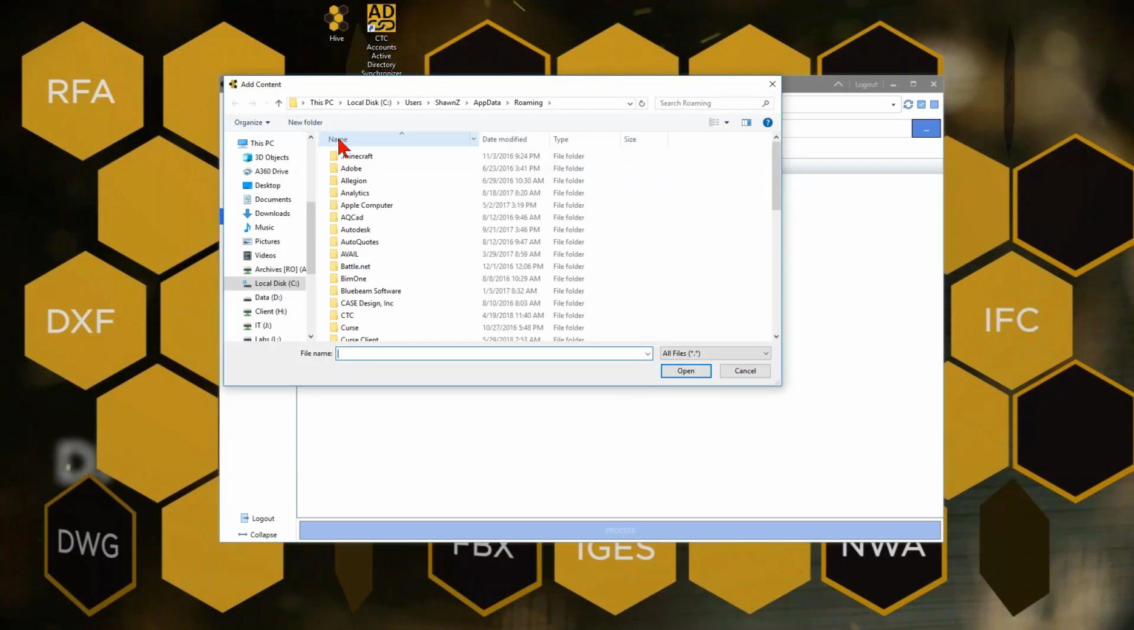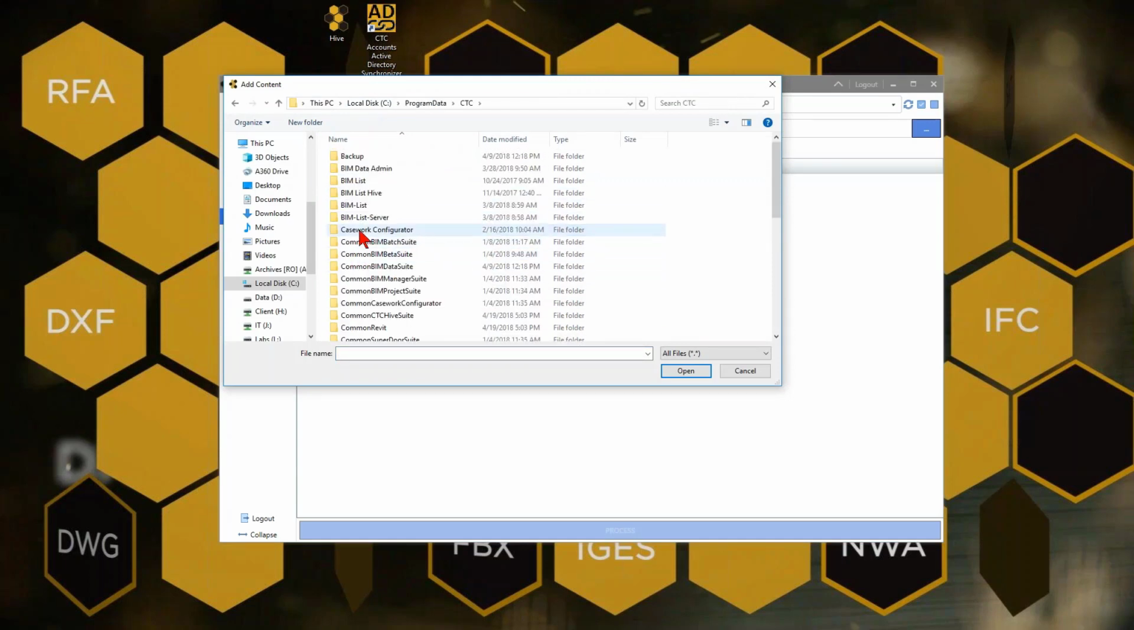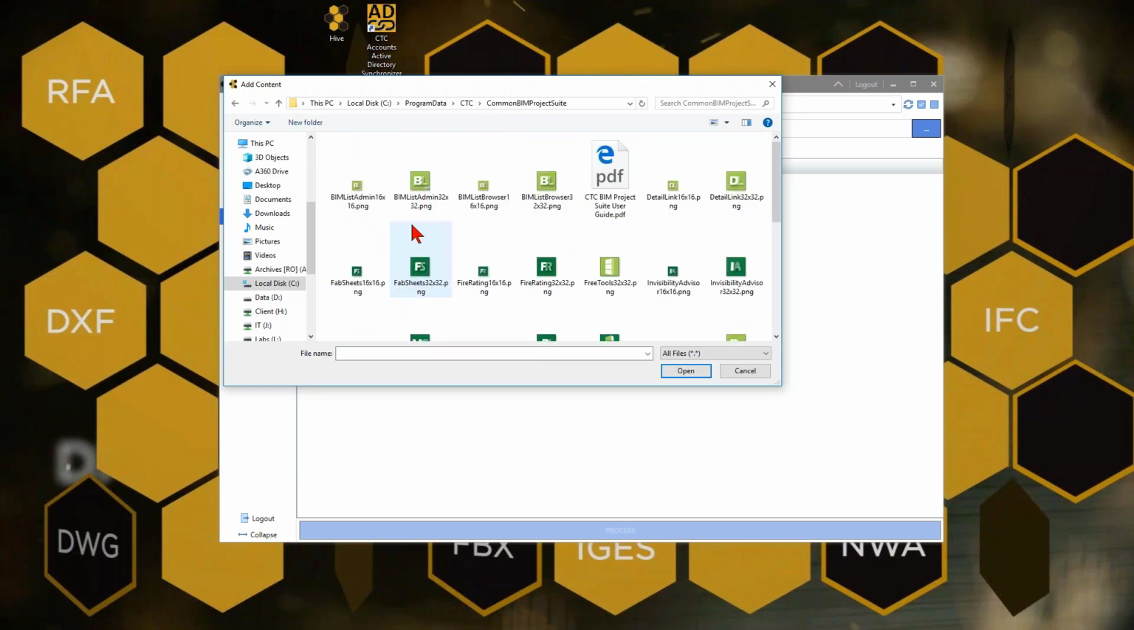In this case, I'm just going to do a single file. I'm going to browse to my C drive, to program data, where I've got this piece of help documentation. This is in the CTC folder, and I'm going to be adding one of my other tools from our suite of tools, called the Project Suite User Guide. So right down here, BIM Project Suite, and right there is the user guide.